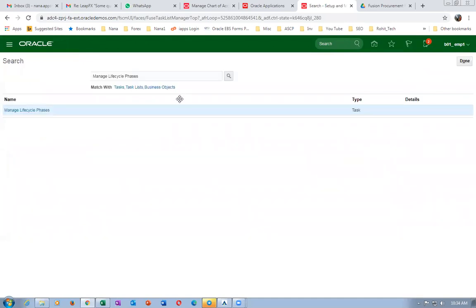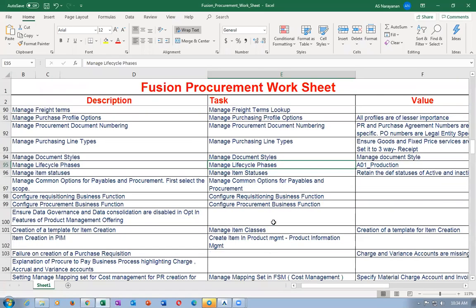The manage life cycle phases, I'm doing it now. That is not done. And then afterwards, you go there. So manage item status, I'm not doing it. So I will now go on. Then this is required only for payables, actually. Fine. It is not required for procurement.